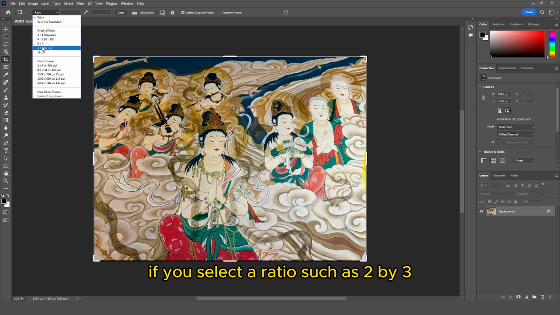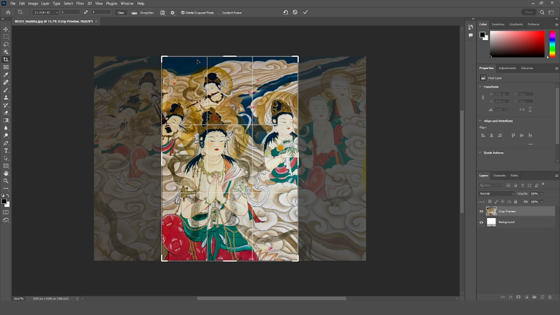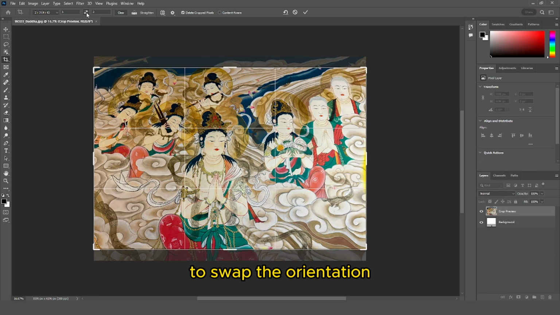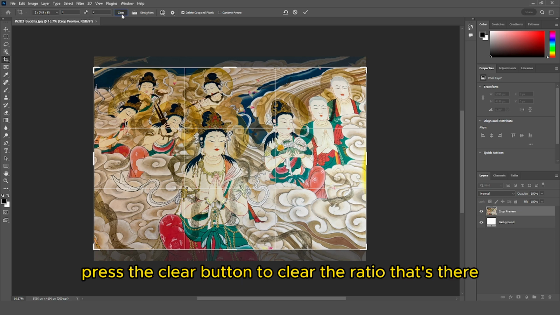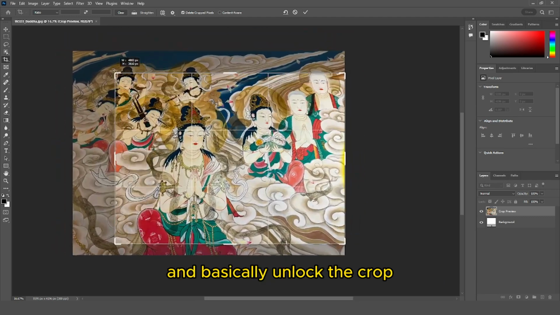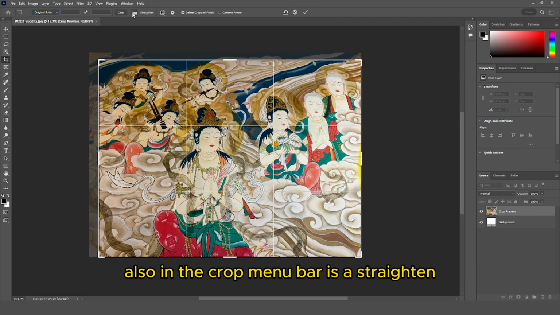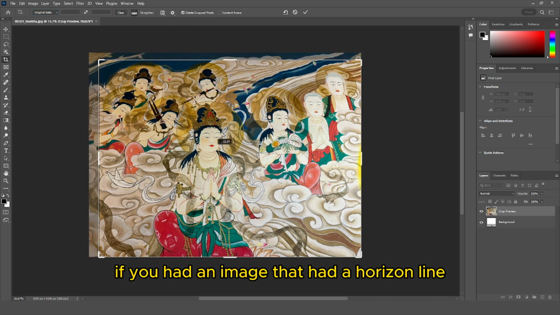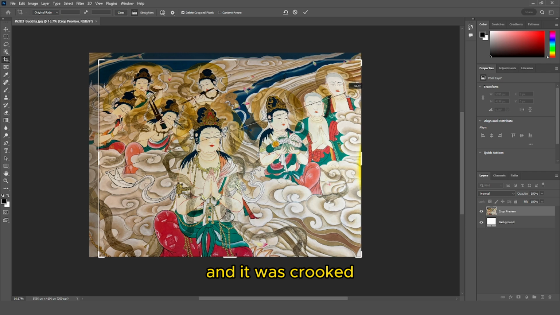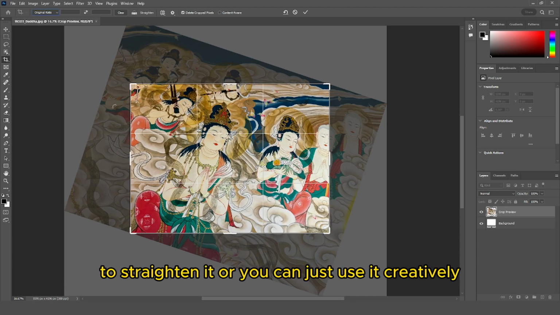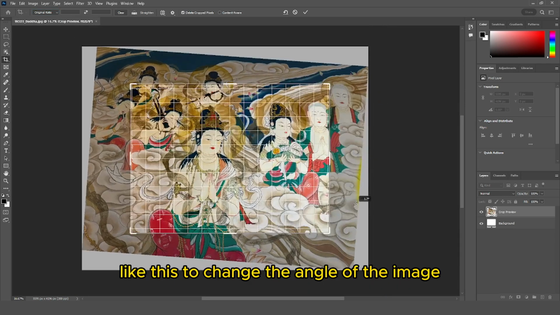If you select a ratio such as 2:3, you can see that the crop boundary changes, and you can click these double arrows to swap the orientation. Press the clear button to clear the ratio that's there and basically unlock the crop so that you can do a custom size. Also in the crop menu bar is a straighten tool that you can use. If you had an image that had a horizon line and it was crooked, you could drag this along the horizon line to straighten it. Or you can just use it creatively like this to change the angle of the image.